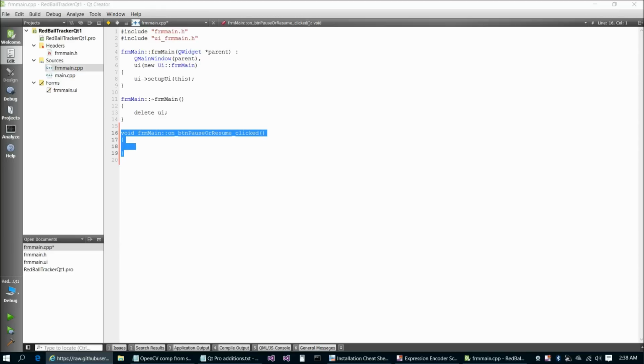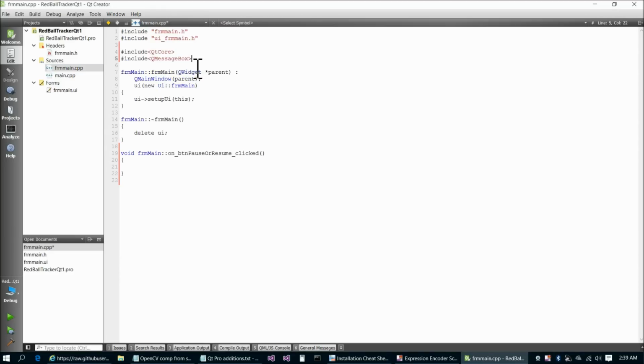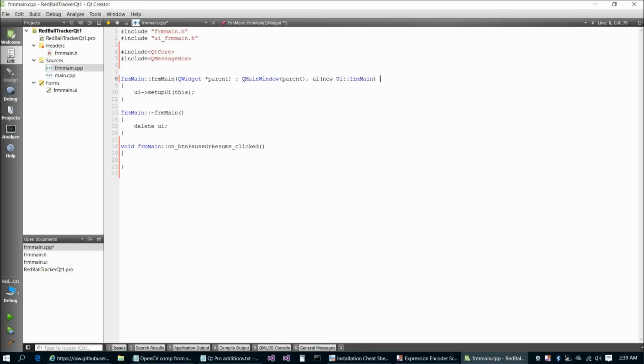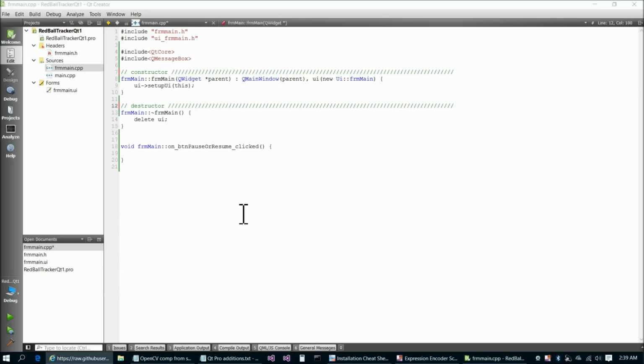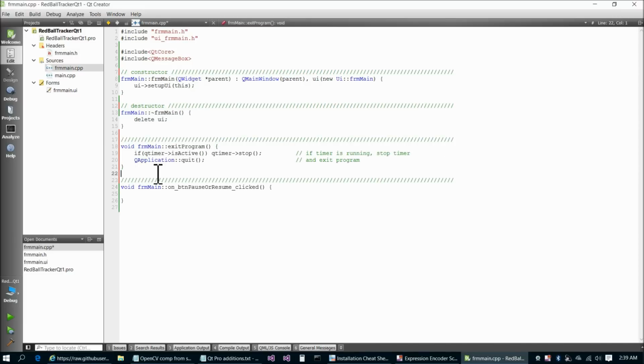and we're going to add, those first 2 includes are good, but then we have to add 2 more, and let's change some spacing here a little bit, and we'll do that and that and that, and just a few more minor spacing changes here. And now we're going to put in the comment line for the constructor and the destructor, and that's there. And then we're going to put in the comment line for the pause or resume click event, and then we're going to put in an exit program function there.